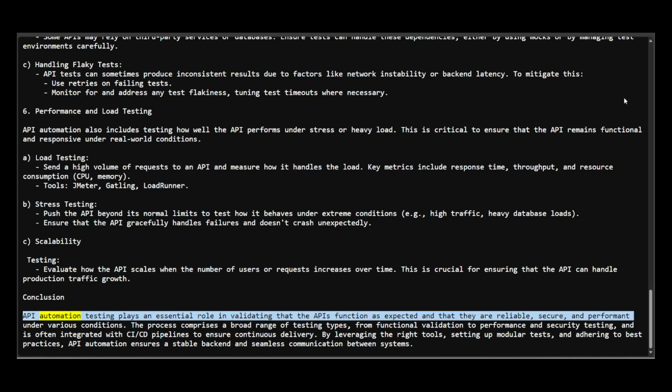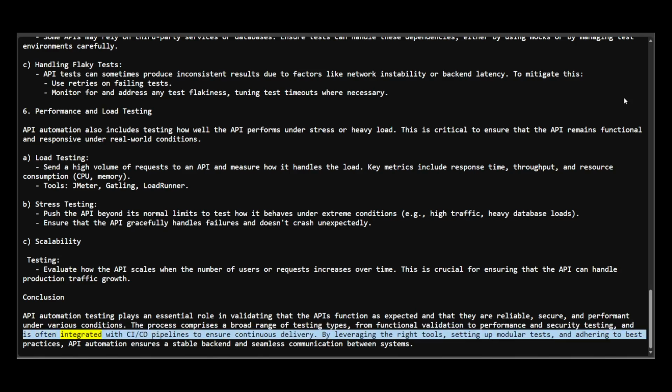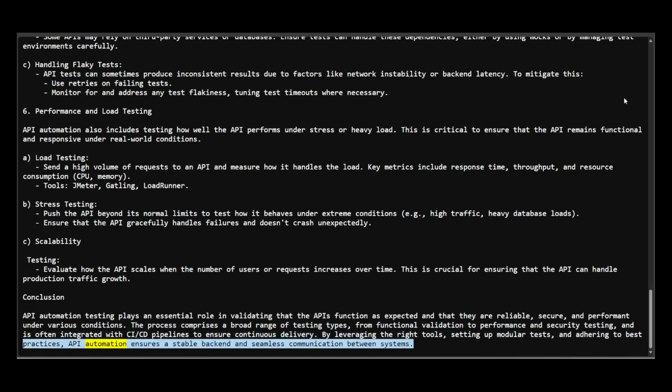Conclusion. API automation testing plays an essential role in validating that the APIs function as expected and that they are reliable, secure, and performant under various conditions. The process comprises a broad range of testing types, from functional validation to performance and security testing, and is often integrated with CI/CD pipelines to ensure continuous delivery. By leveraging the right tools, setting up modular tests, and adhering to best practices, API automation ensures a stable backend and seamless communication between systems.